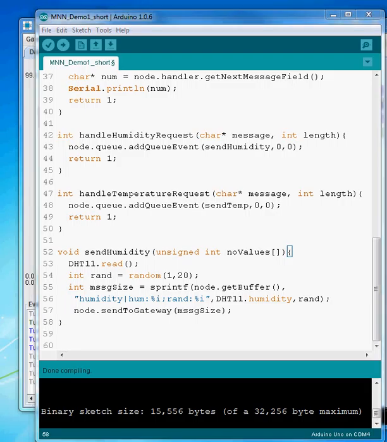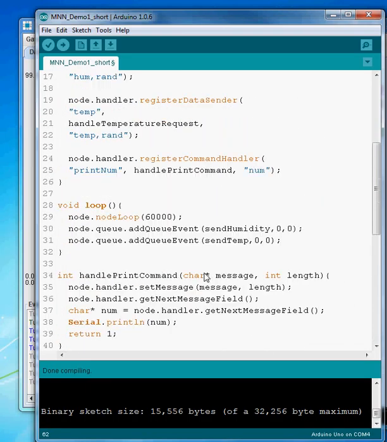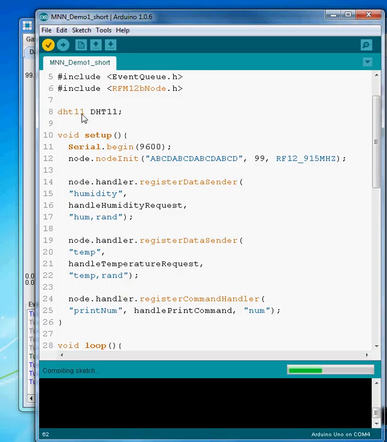I'm going to do the exact same thing for the temperature, except in this case my random value, instead of being between 1 and 20, will be between 21 and 100. Now of course I could rename these however I wanted. I can use uppercase, lowercase, camel case. It doesn't really matter. Let me save that and compile it.